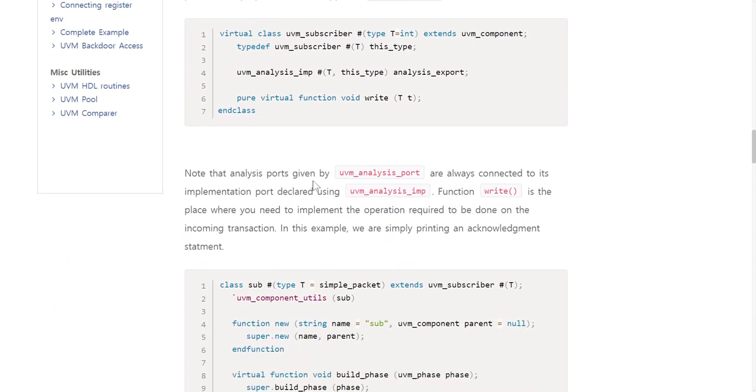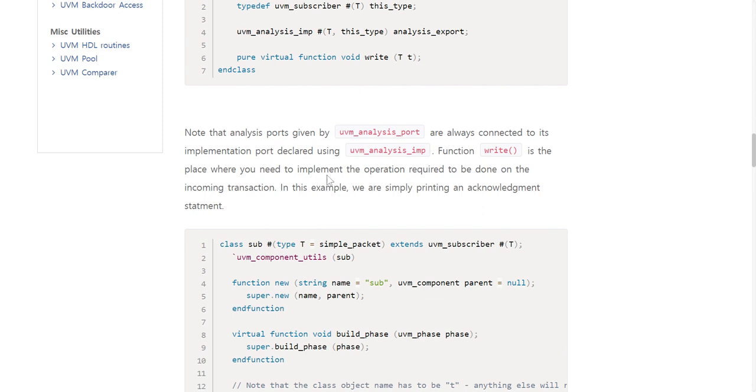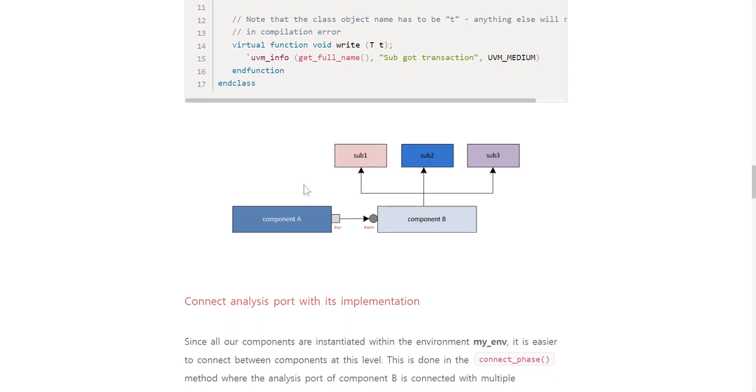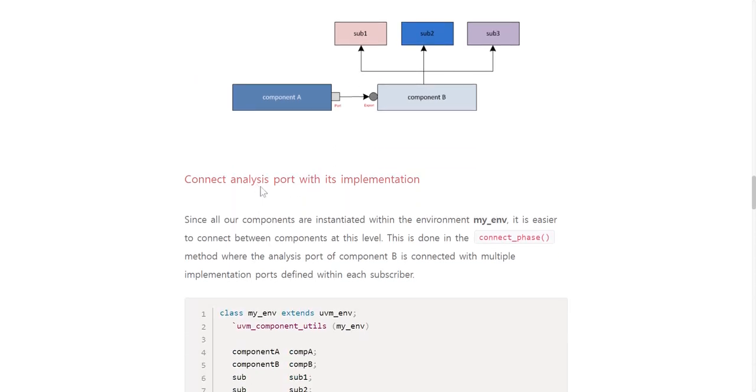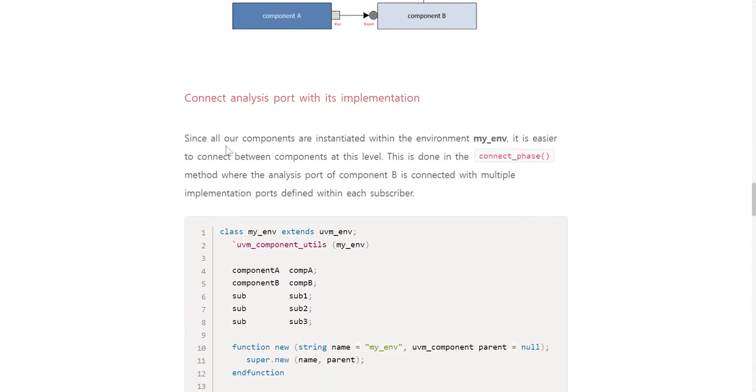Note that the analysis port given by UVM analysis port is always connected to each implementation port declared using UVM analysis imp. Function write is the place where you need to implement the operation required to be done on the incoming transaction. In this example, we are simply printing an acknowledgement statement. Like here, component analysis port with its implementation.